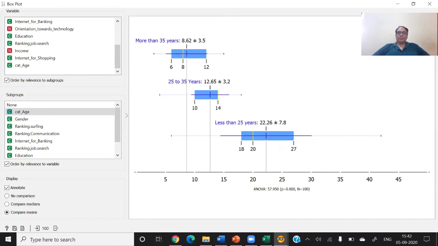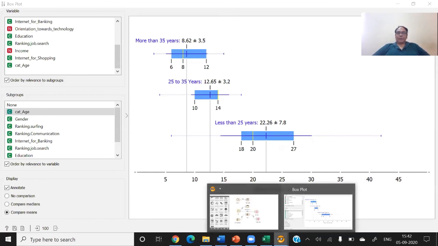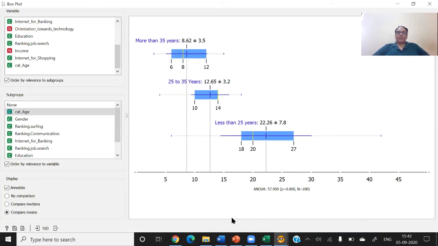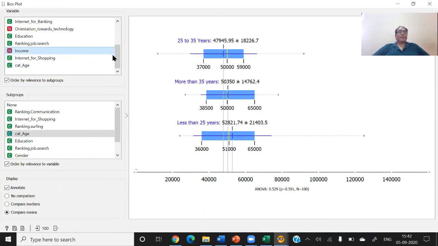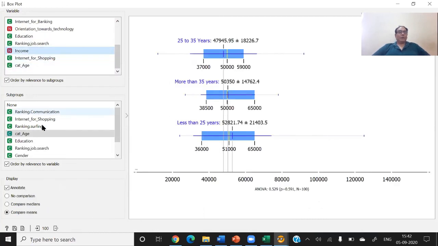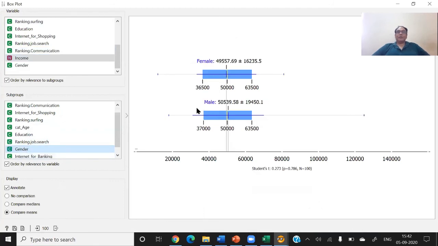Okay, so let me see. Is it the box plot? I hope you can see the box plot. Suppose I want to see the income for gender. The average income of female is 50,000. 36,000 is the first quartile, and this is the second quartile.